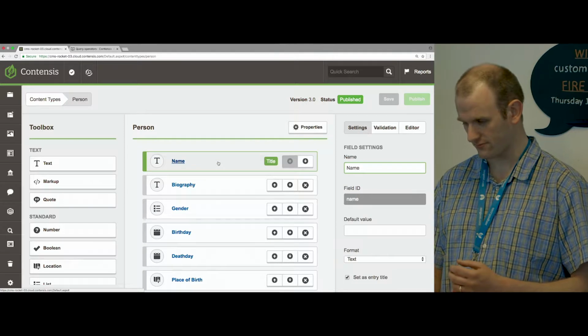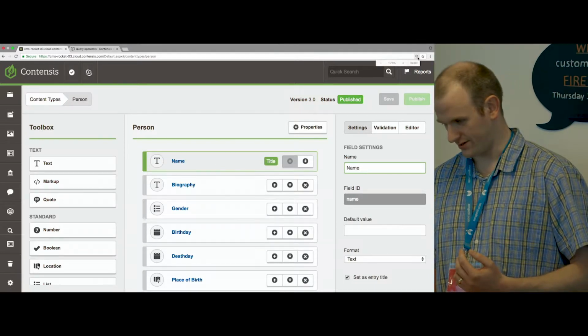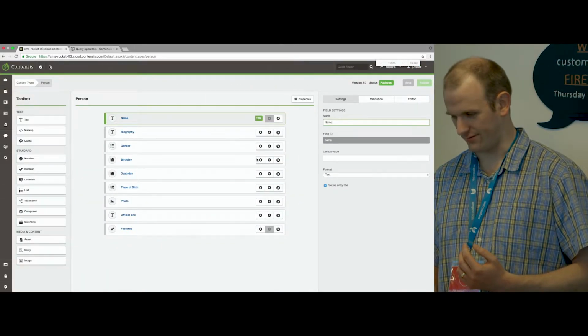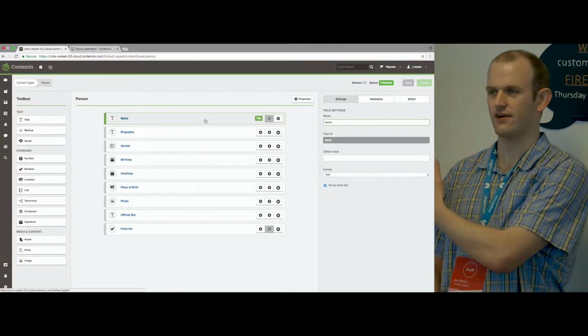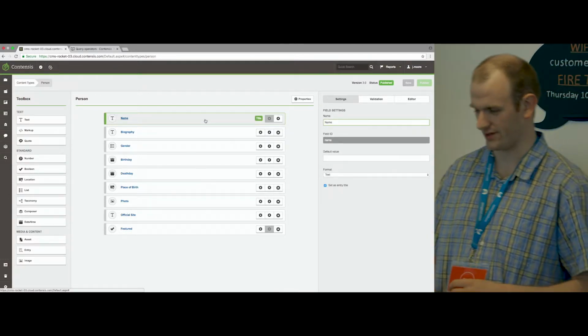I'm actually going to zoom out for now, because can everybody see that okay still? Yeah, that should look better.